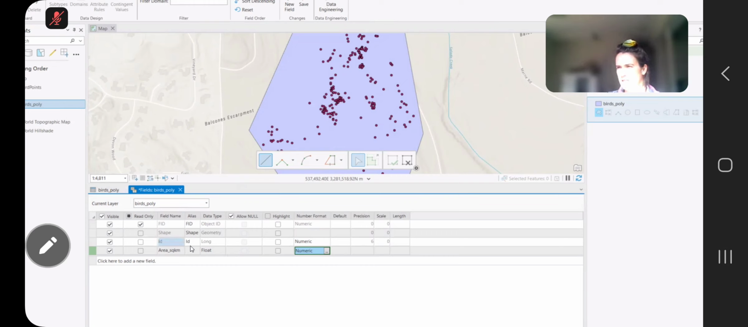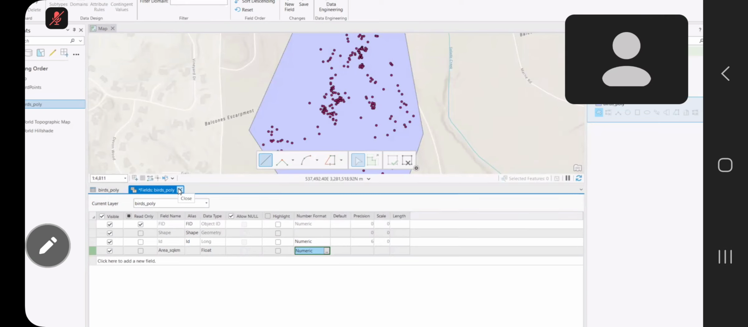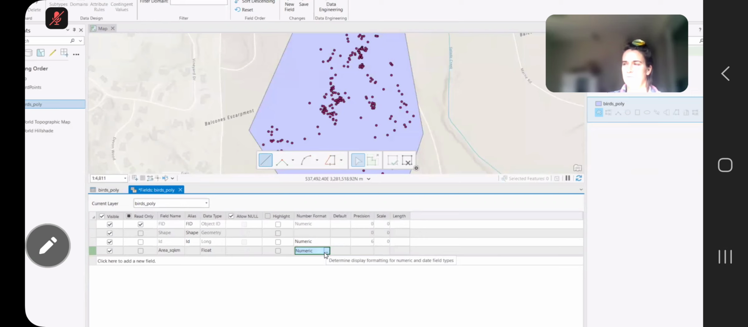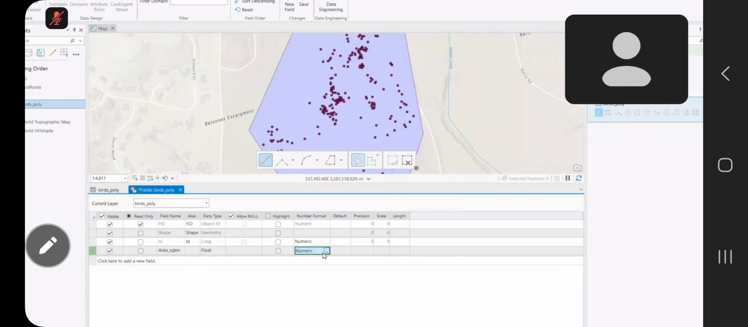Has everybody gotten this part done? Populated their field? And what did you change in the number format? Did you change anything? I just gave it 4 decimal places, instead of 6.